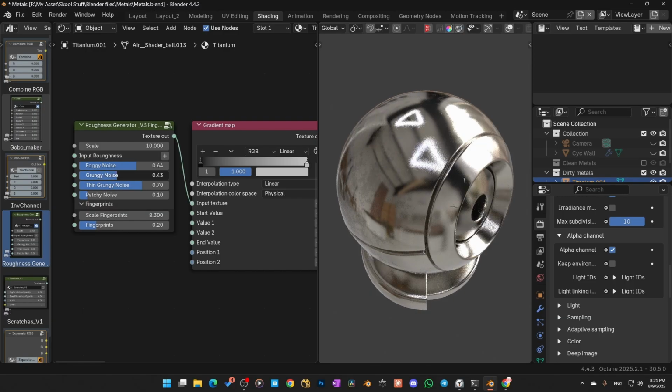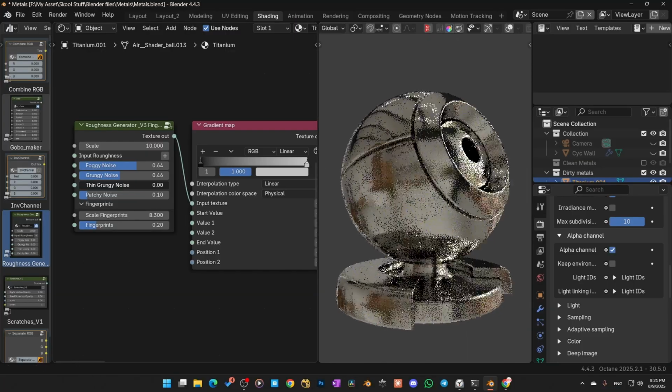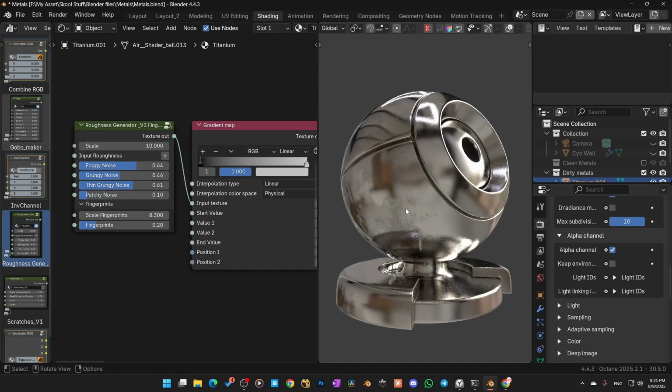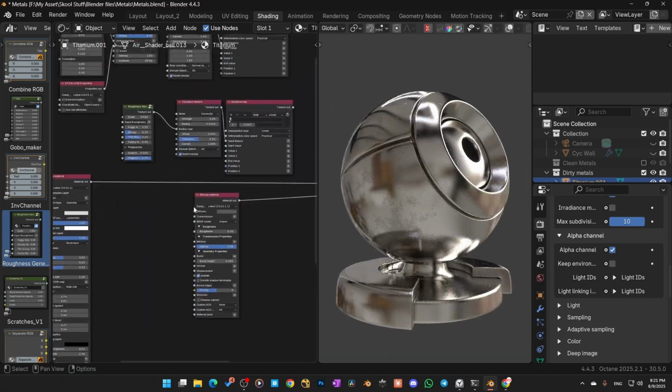Yeah, it's the grungy noise. It's just a little bit heavy. I'm gonna lighten up that grungy noise just a tad bit. Same thing with this whole thing here. And I still don't like this little grungy detail patch right here. Where's that coming from? That's coming from this up here.